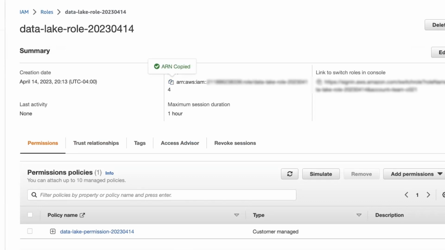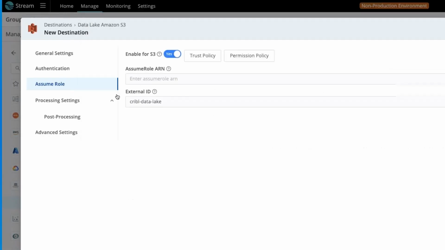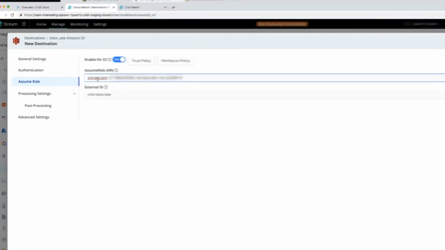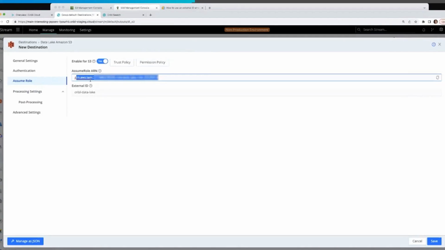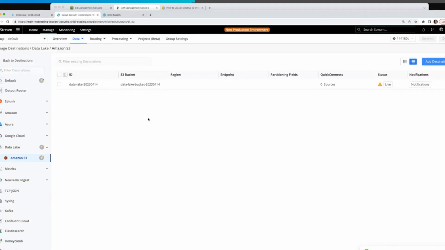And this is the most important part, is getting that ARN back into Cribl Stream. So if we click back on the Cribl Stream window and hit paste, we're pasting the ARN that we just created in Amazon back into the Cribl Stream window. So now Cribl Stream has bidirectional permissions into the bucket that we created. We'll hit save, and that should be it with configuration.